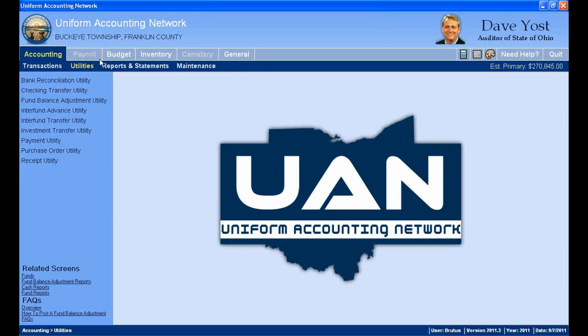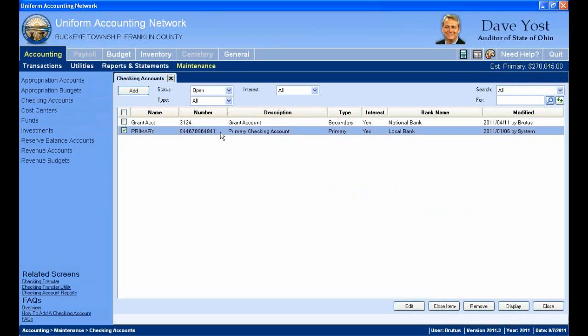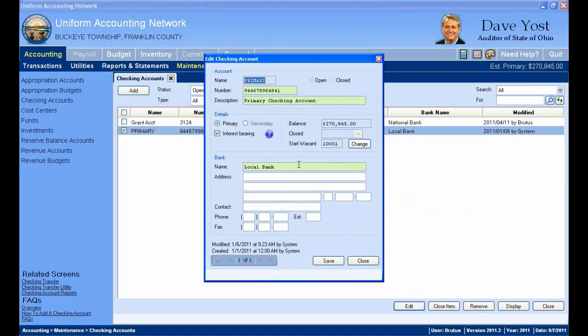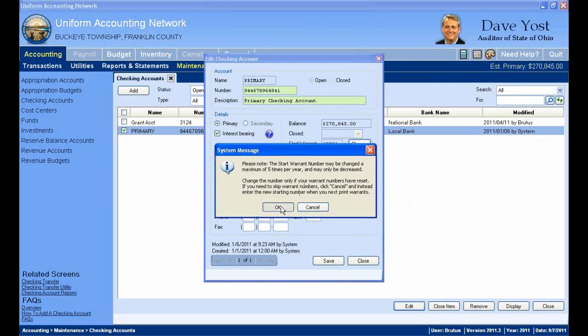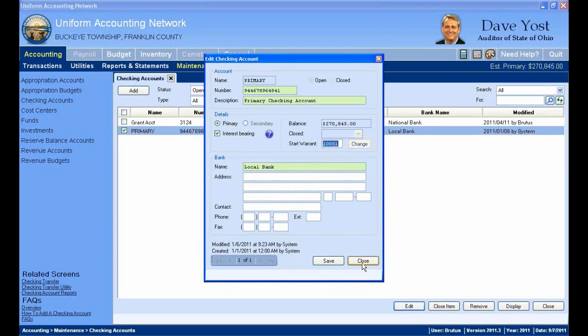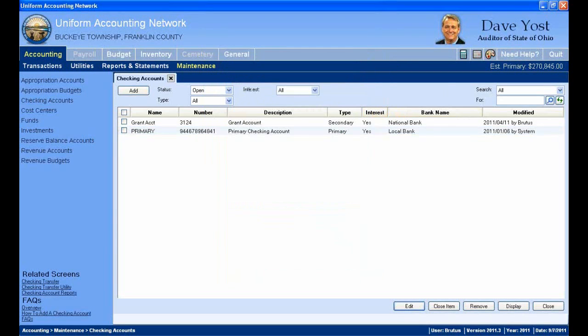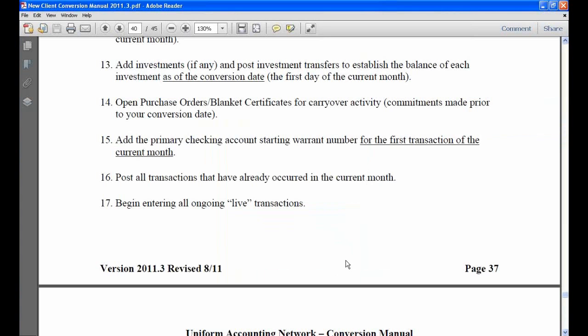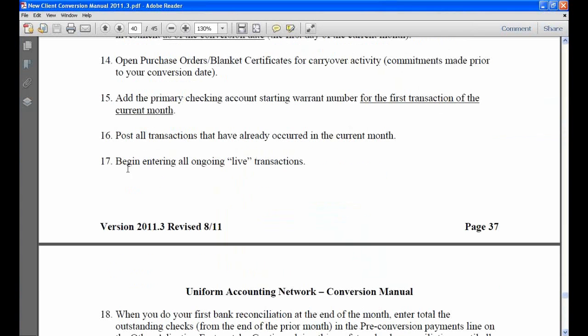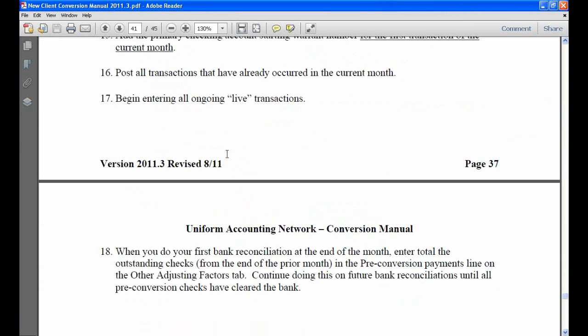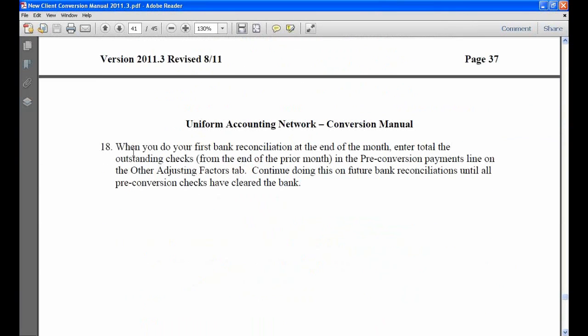I failed to mention, with the checking accounts, let me return to that. For the mid-year conversion, the first check that was cut in the conversion month, the first month that you're going live, you would change the warrant number to that warrant number used. Okay, and then get your transactions up to date, and then begin live transactions.